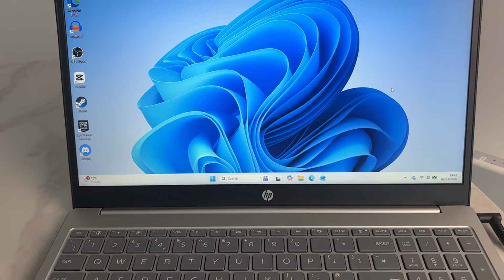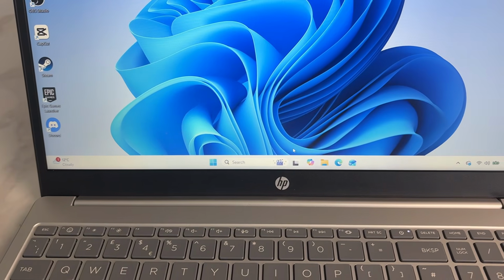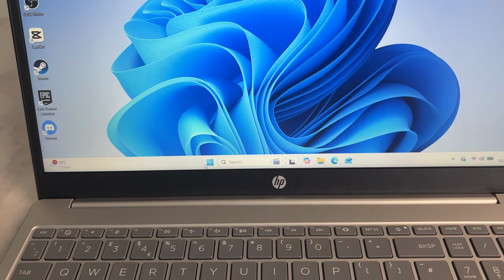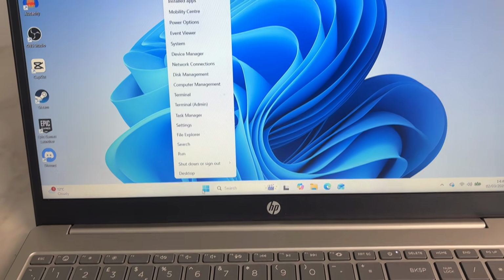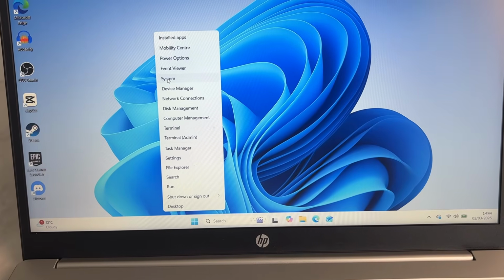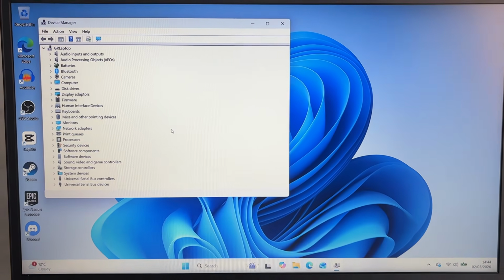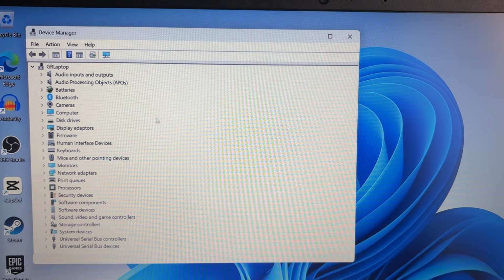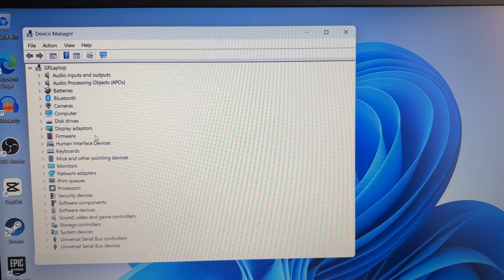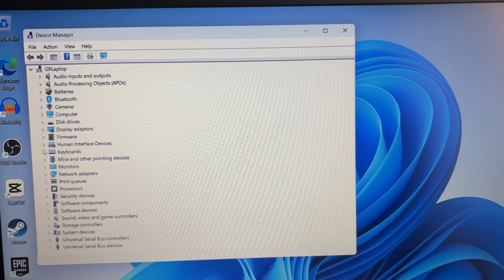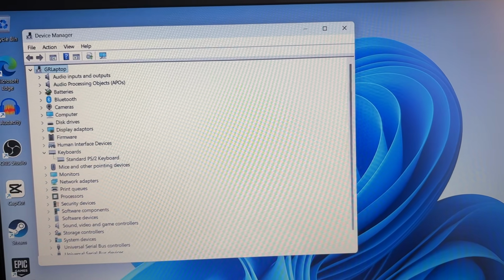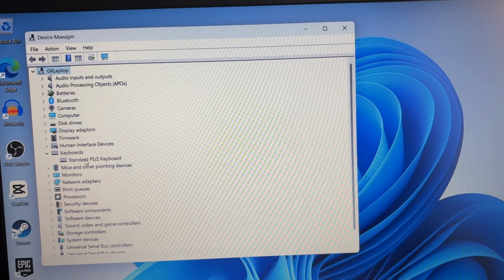To do this, come down and find the Windows Start button here. Right click on it. Then in here, find Device Manager, and click there like this. This will then open up. Come to the left and find the option for keyboards. Click on the left of it to expand it. You should then find your keyboard here.